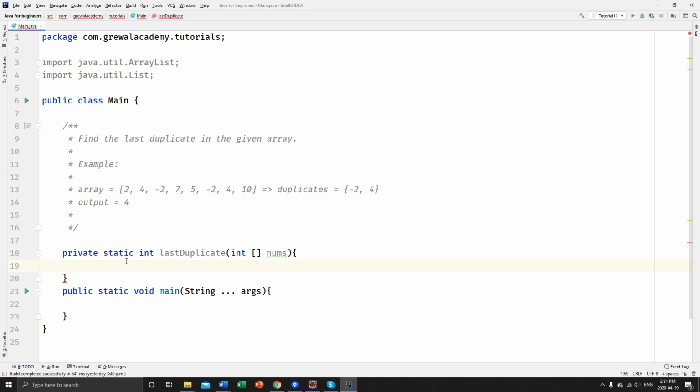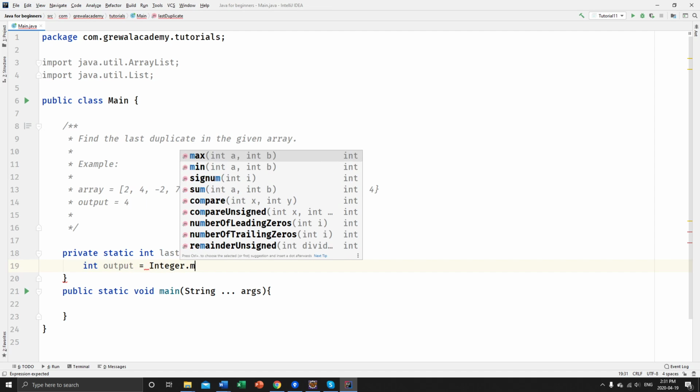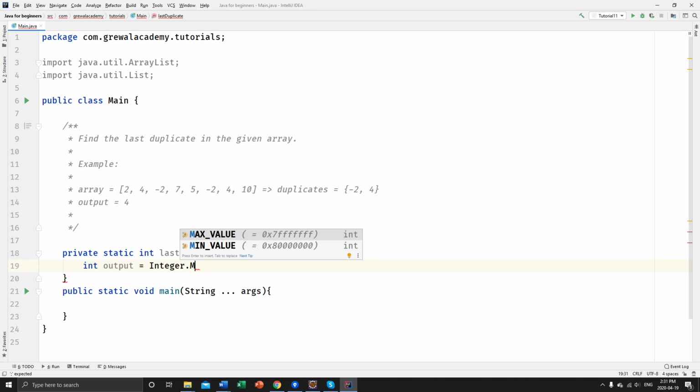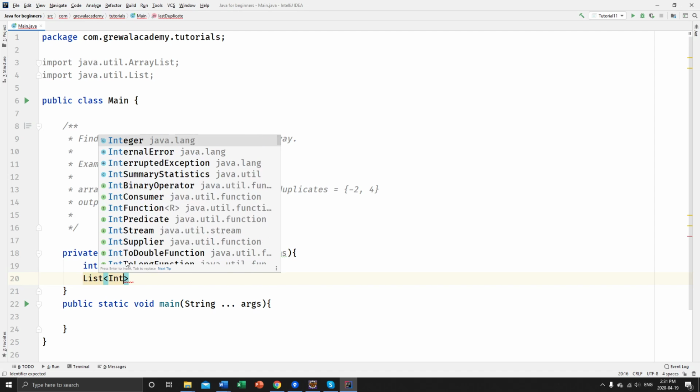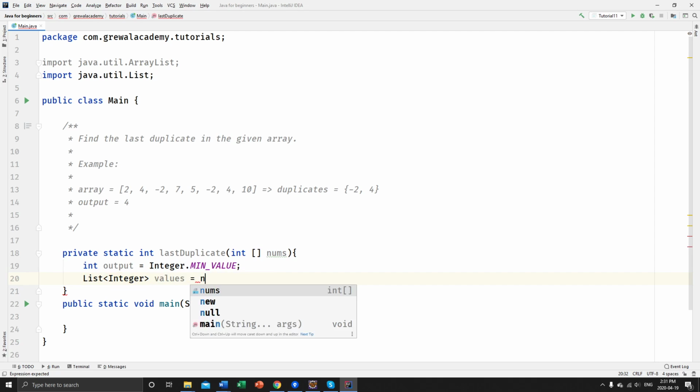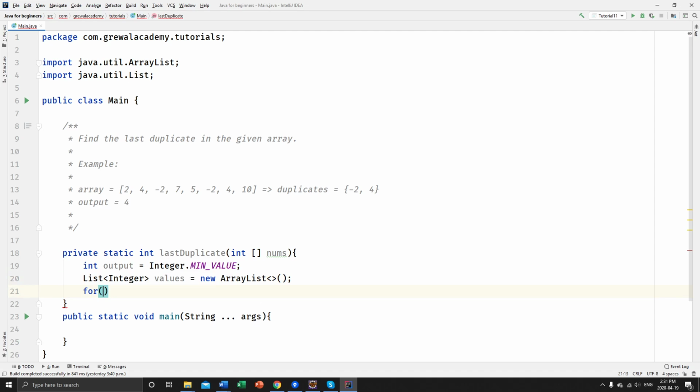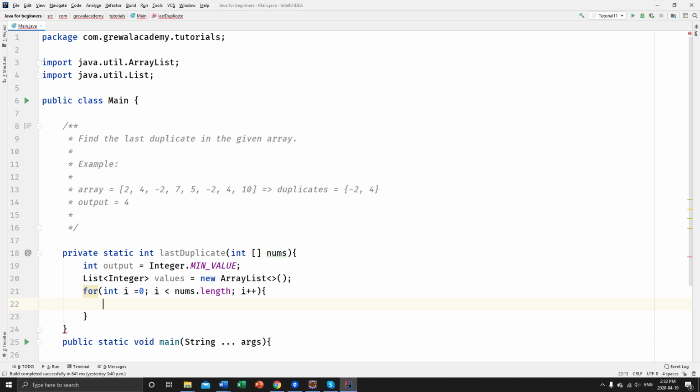Right, so let me just write the program, and as I write the program, I'll try to explain it to you in better terms. So here you have int, this is the output we need to have. So let's say it's output, and this output is going to be Integer.MIN_VALUE, and we're going to be storing the numbers in a list. So let's say you have values, an ArrayList, and then we're going to have a for loop, and this is going to be i less than nums.length, i++.